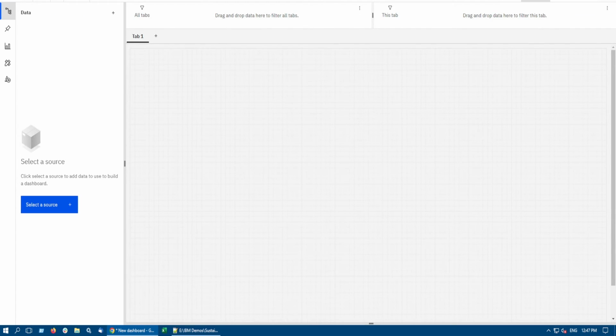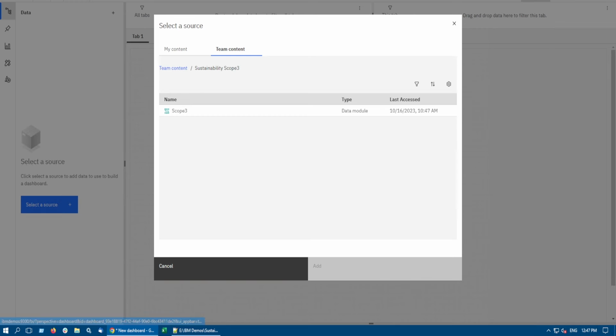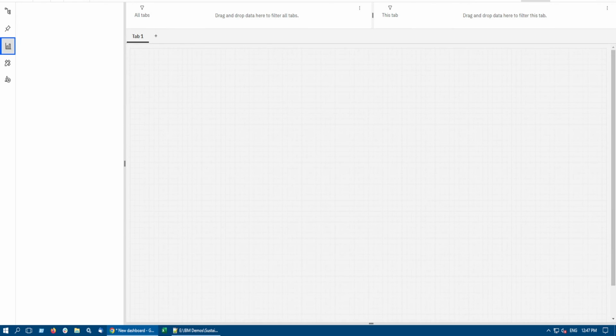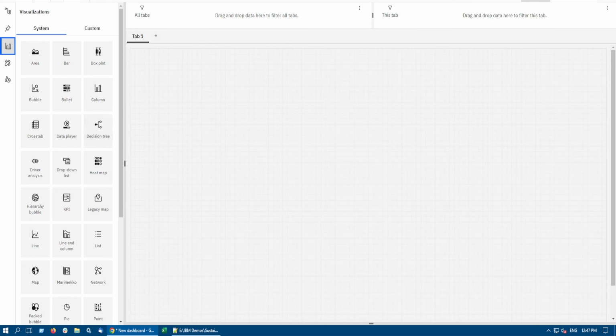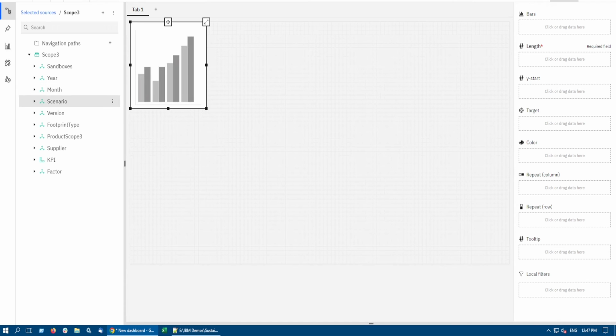When I create that, I get to select a source. Here's where I will now go in and look at that sustainability scope 3 and choose that data module that we just created. Now from here, I can go in and insert what type of visualization I am looking for. If it is a column chart, I could do that and now start bringing over my KPIs, my versions, whatever I want as the information to create that visualization.